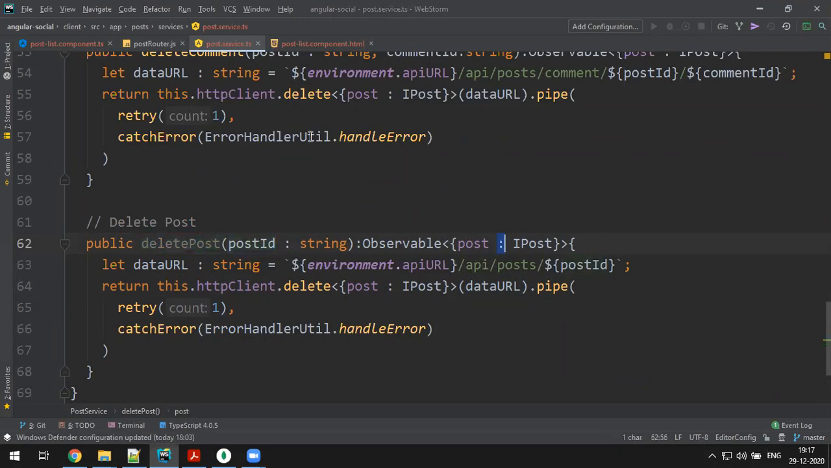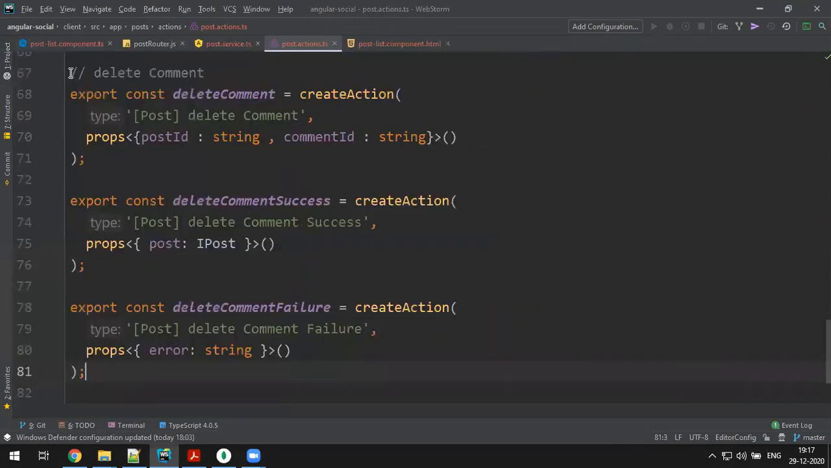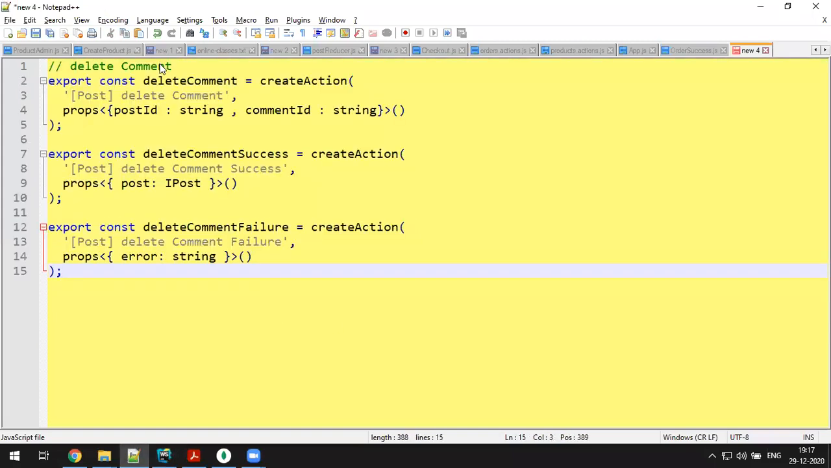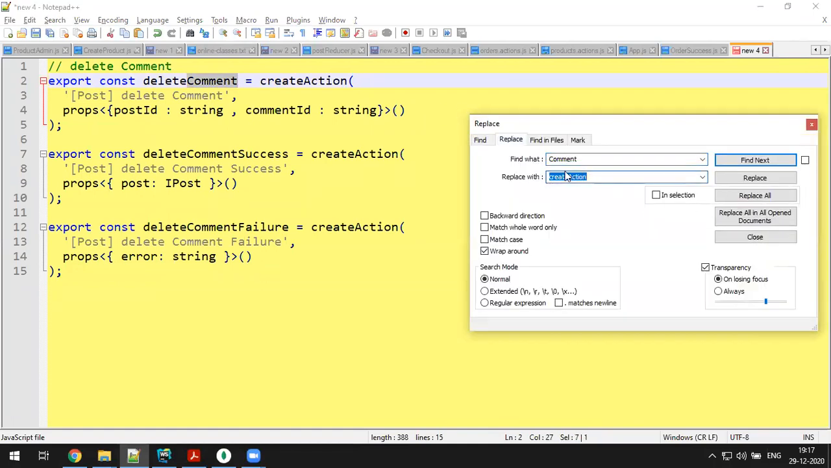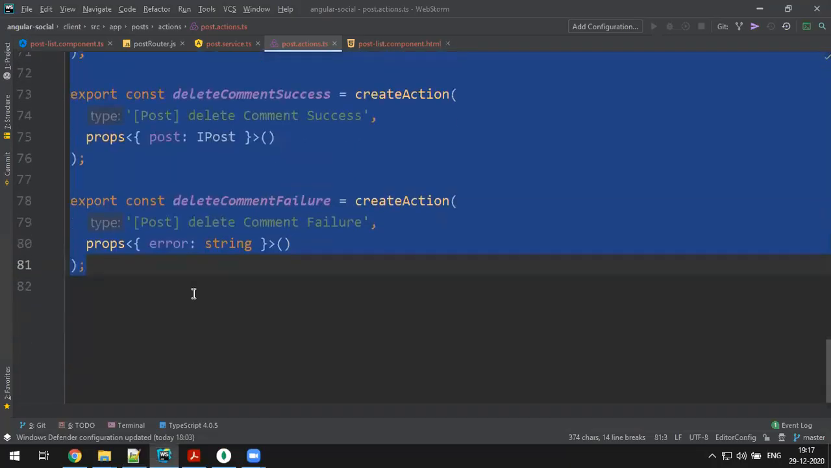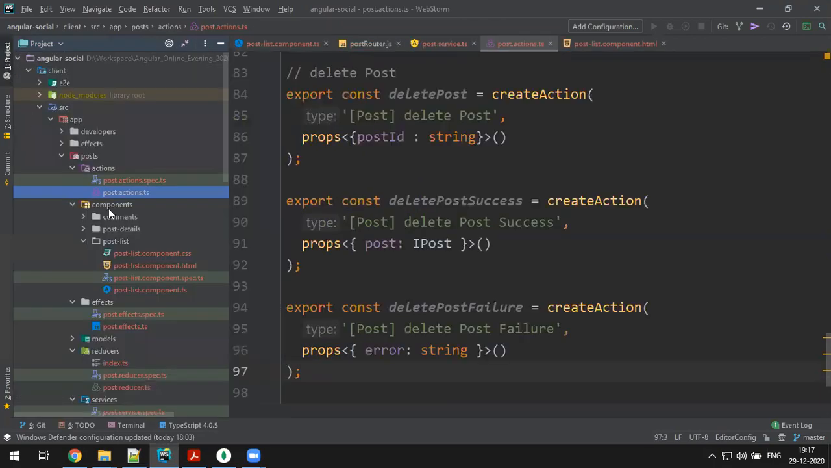Let's make an action with this prop, and the success action. Go to post actions. Delete comment is there, I need delete post. So wherever comment is there, replace it with post. Copy. Delete post only requires the post ID, nothing else. On success, you get a post. On error, you get the error. That's fine.